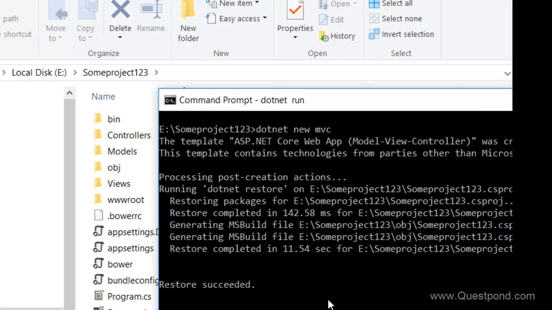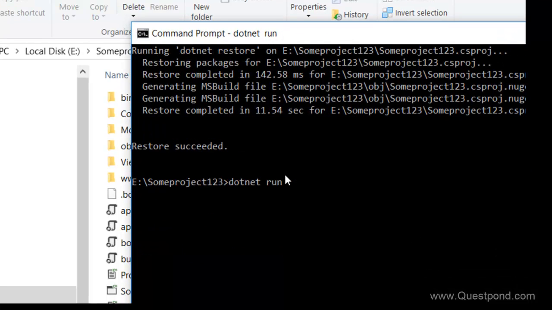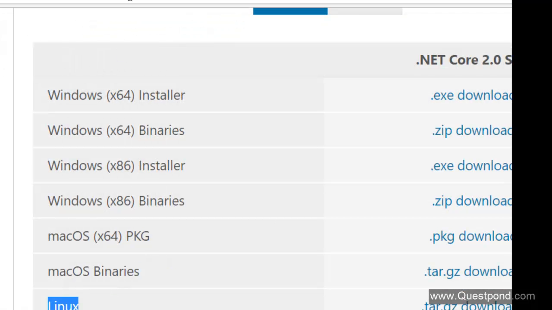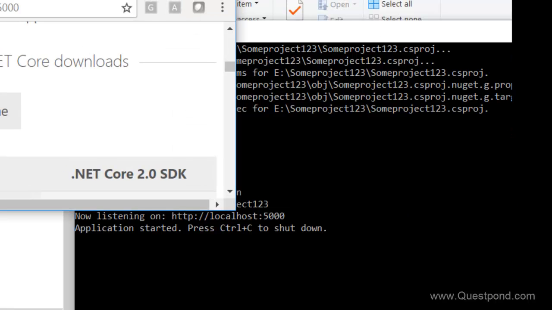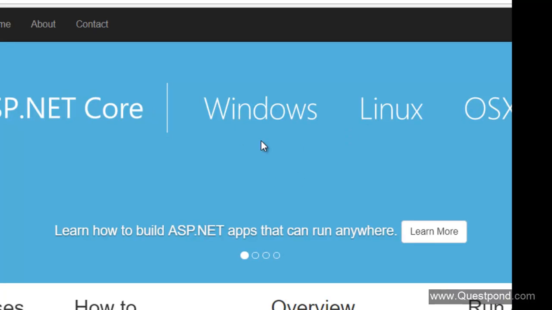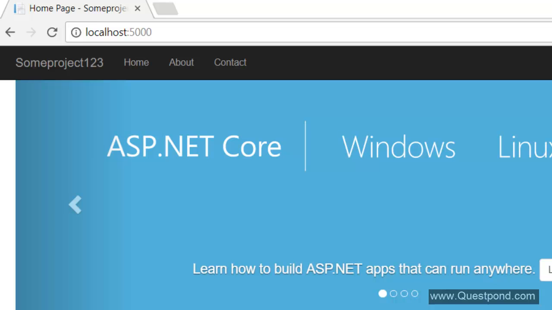You always have to type dotnet run. You can see dotnet run is running, and my server is now running. You can see that the server is running on localhost port 5000. Let me copy this, go to my browser, and see what I get. If I run this, I should see my first .NET Core MVC application running. And you can see that it is running my first .NET Core MVC application.